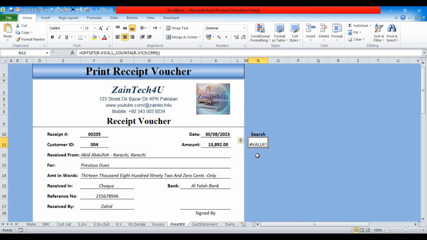Now it shows an error, but it's not an error, because Excel cannot show more than one value in a single cell. Just click in the formula bar, press F9. Here you can see the list of the receipt vouchers. Press escape to leave the formula. Just select this formula, Control C, press escape.